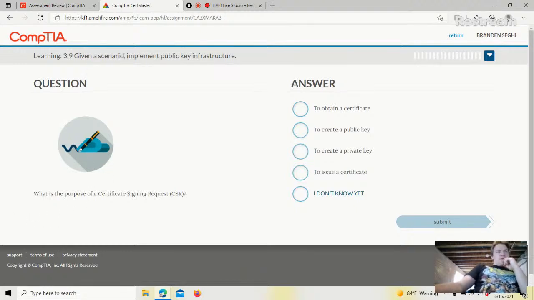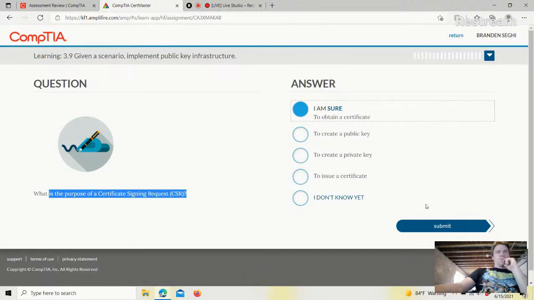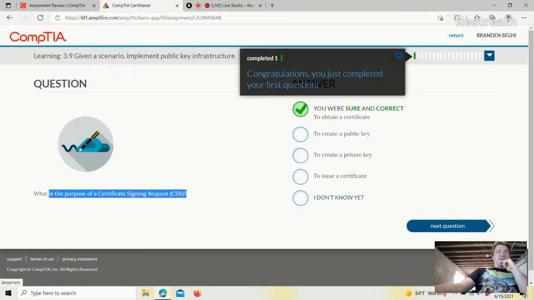All right, given a scenario, implement public key infrastructure. What is the purpose of a certificate signing request? To obtain a certificate.